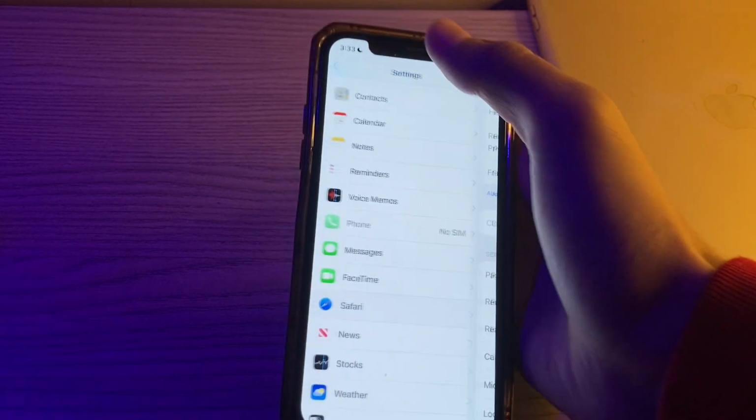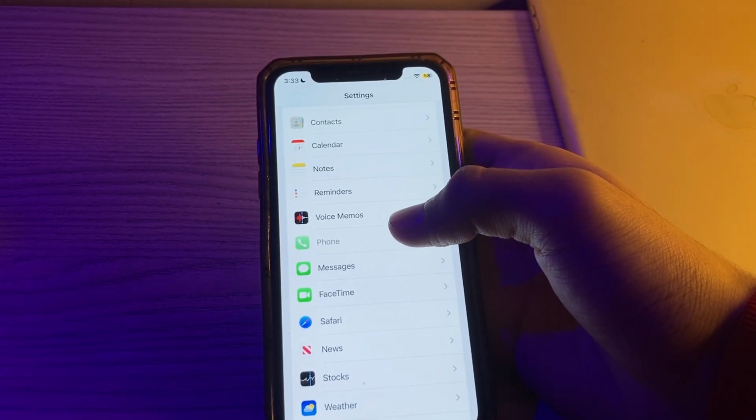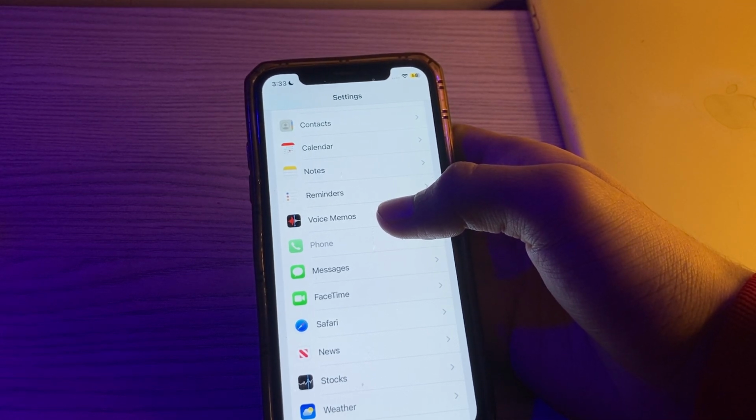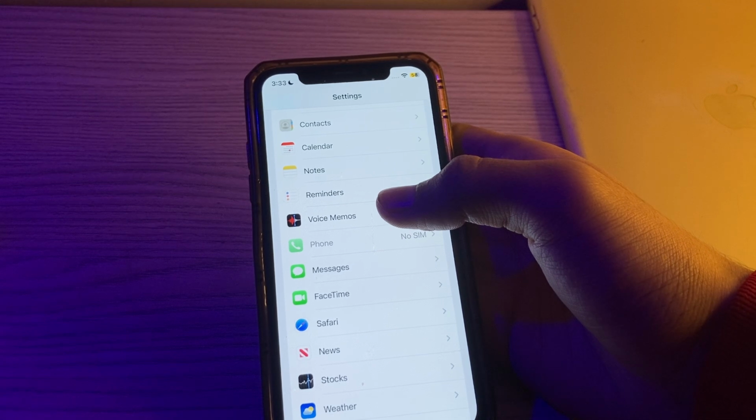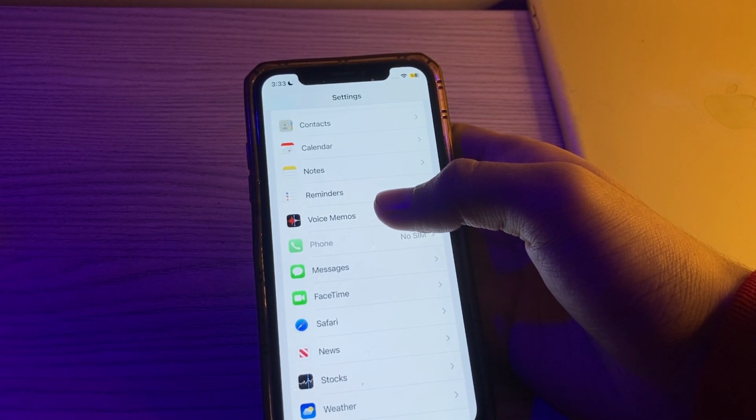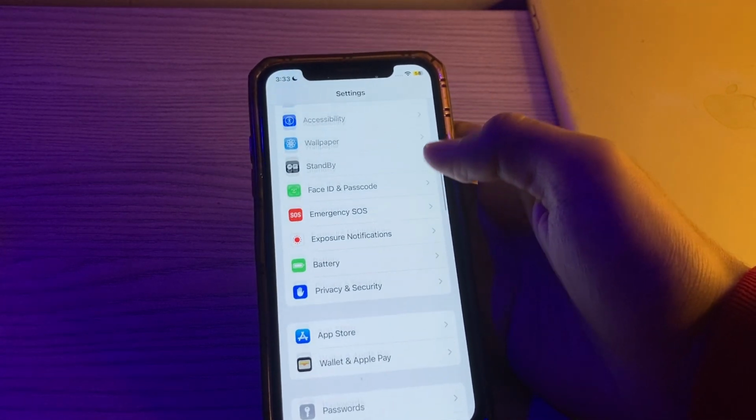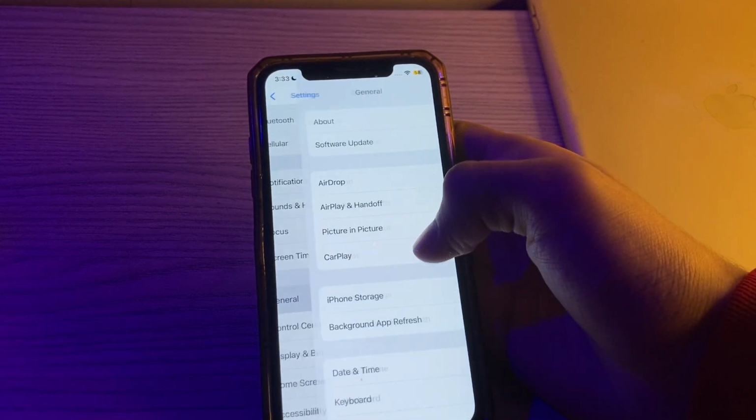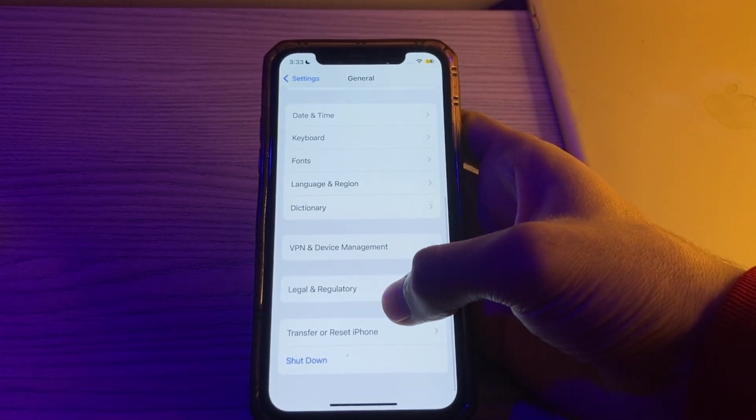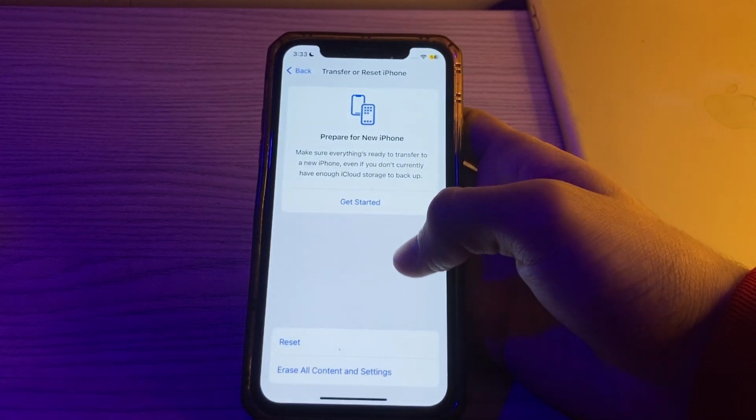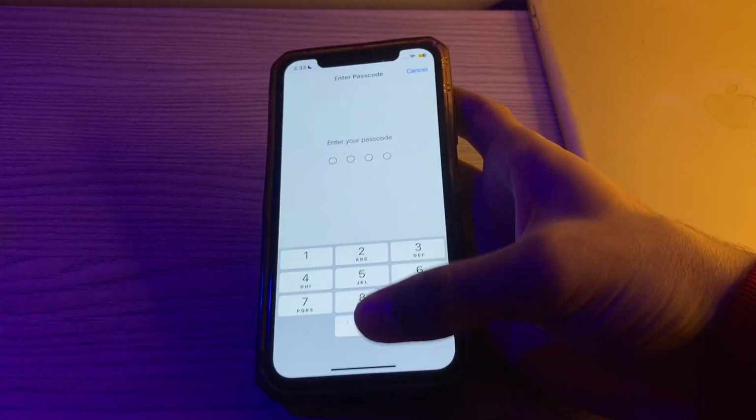So guys, after trying all these steps, if you're still facing the issue, then it's advisable to reset all settings on your iPhone. If the performance issues persist, you can try resetting all settings on your iPhone. This won't delete your data but will reset system settings to their default values. To do this, you have to simply scroll up and then tap on general, scroll down and then tap on transfer or reset iPhone, tap on reset all settings, enter your passcode and fix your issue.